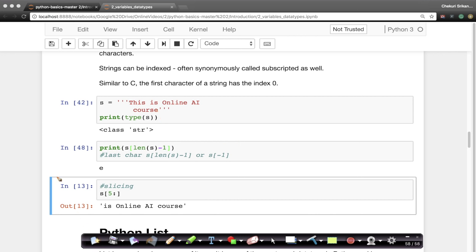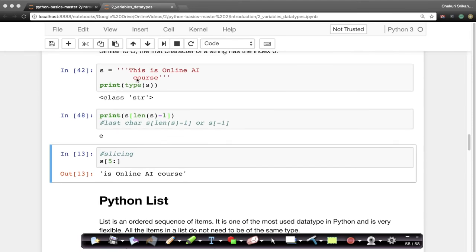There's another part, which is that you can slice a string. Suppose this is the string that I have. Let's look at a small code snippet for that. Suppose this is my string.